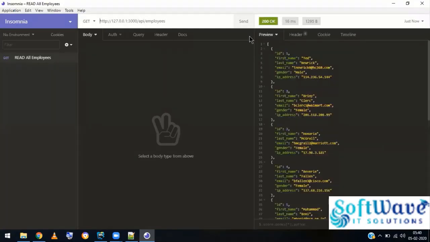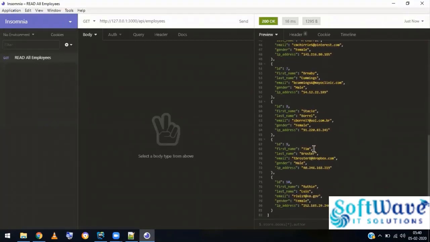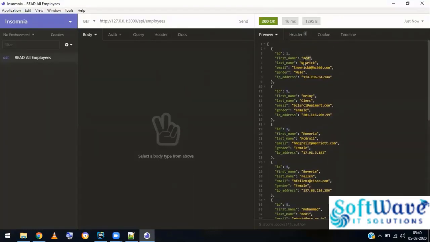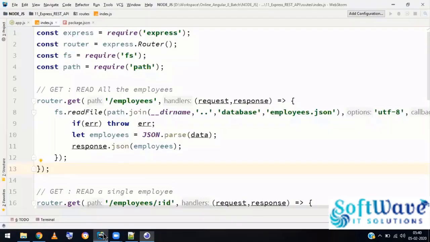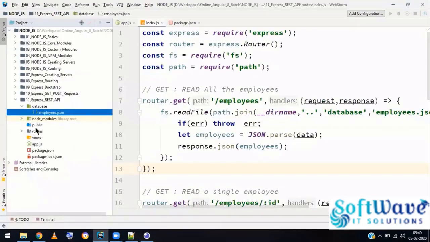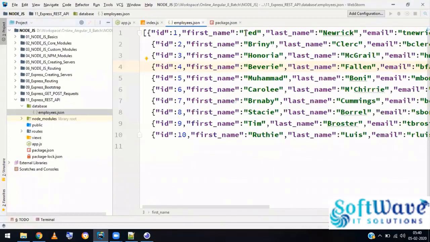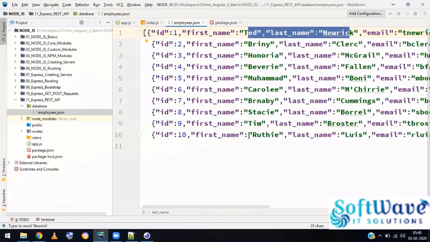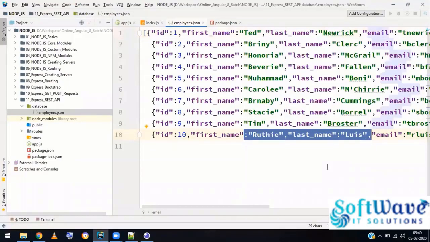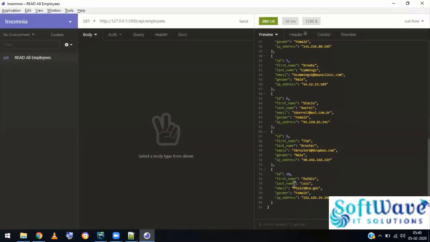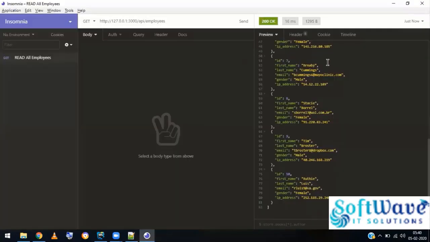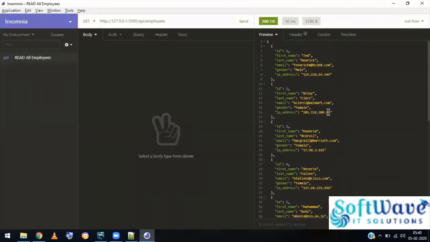When I click on Send, yes, I got a response in JSON format. Employee 1, 2, 3, 4, like 10 employees I got. And you want to cross-check? See, Ted is the first employee. Back to your application, employees.json. See, Ted Nurick is the first employee. And some person, Ruthie Lewis, yeah, the last person. So we are able to fetch data. The GET request is successful. We are able to get all the data.